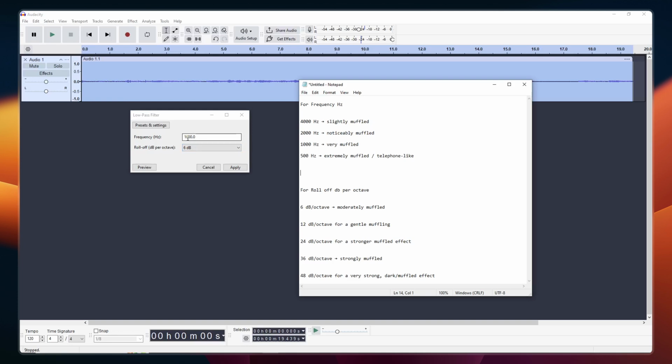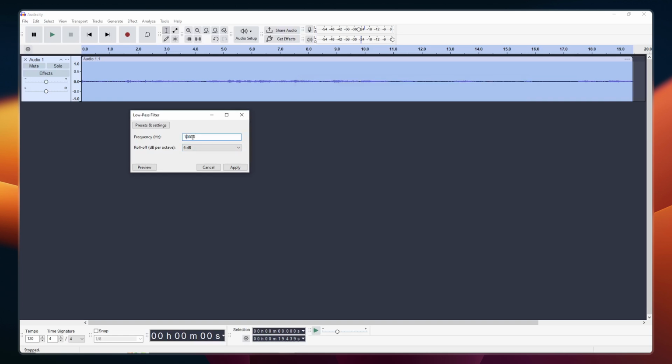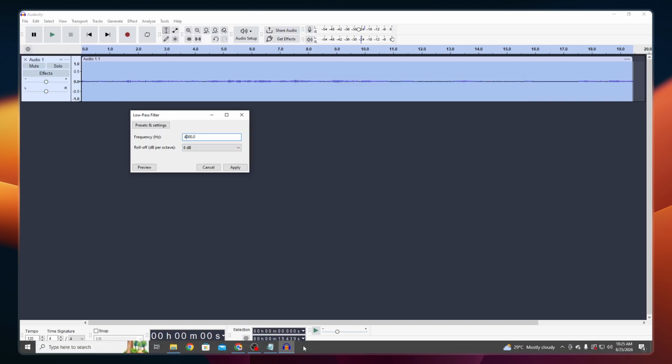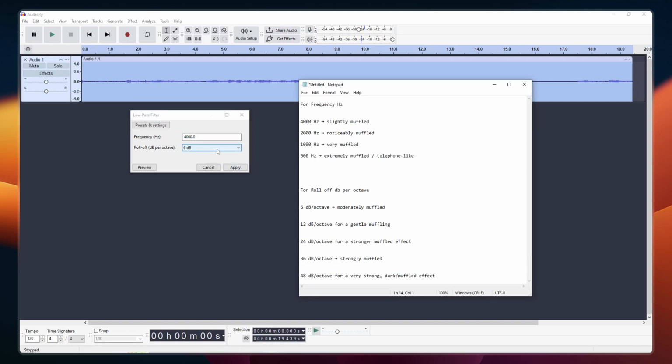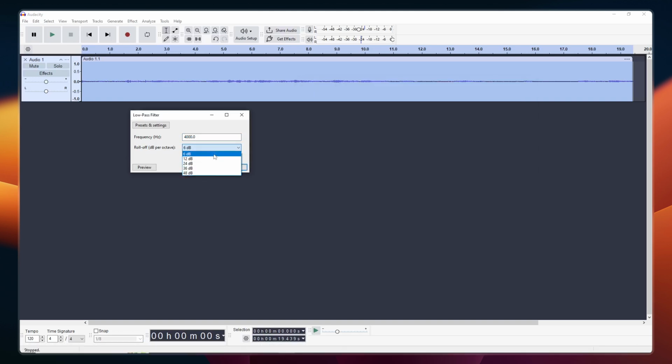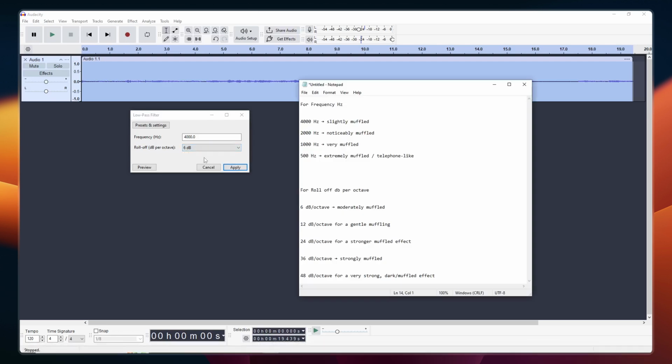Below the frequency setting, you'll notice another important parameter called roll-off dB per octave. Click the drop-down menu right beside it to reveal your options. This setting determines how quickly the filter cuts off the frequencies above your chosen threshold.